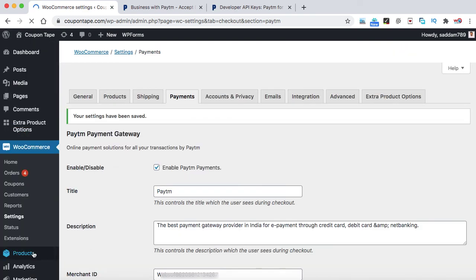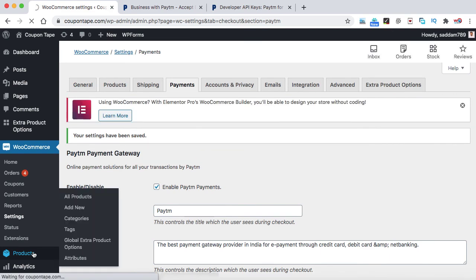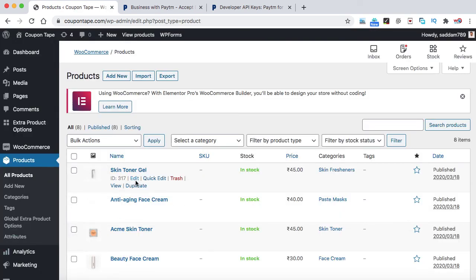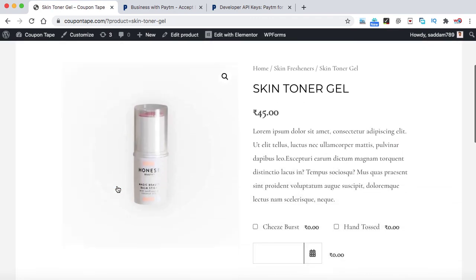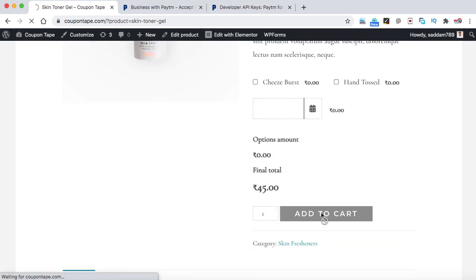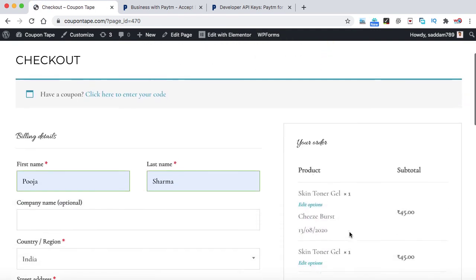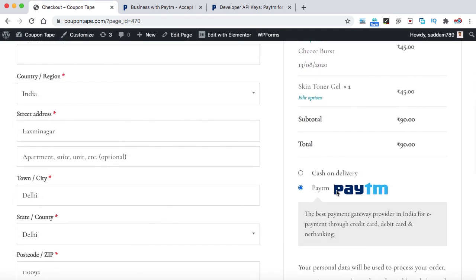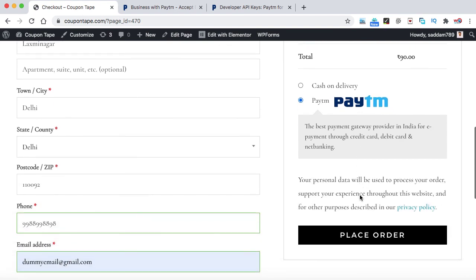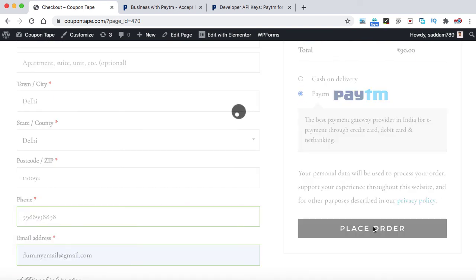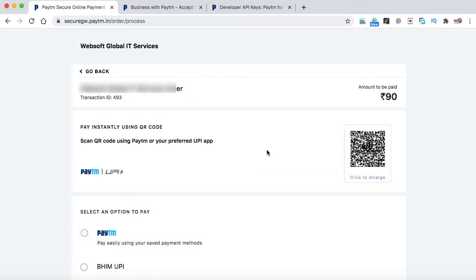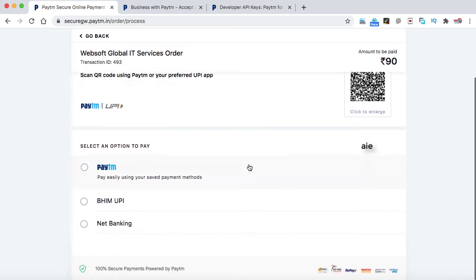Now let's go to the Products tab and we can test this payment gateway. And we just need to click on this Save Changes button. Now we can add this product to cart. Alright, so this is the checkout page and here we can see the Paytm payment method has successfully been added. Now let's click on Place Order and we can test if we are directed onto the Paytm page or not. Here we go. We can see we have successfully been redirected onto Paytm's payment page from where we can use certain payment methods like Paytm or Bheem UPI or net banking.